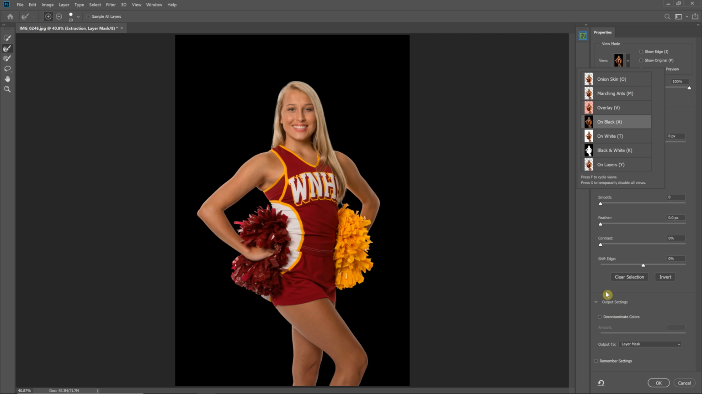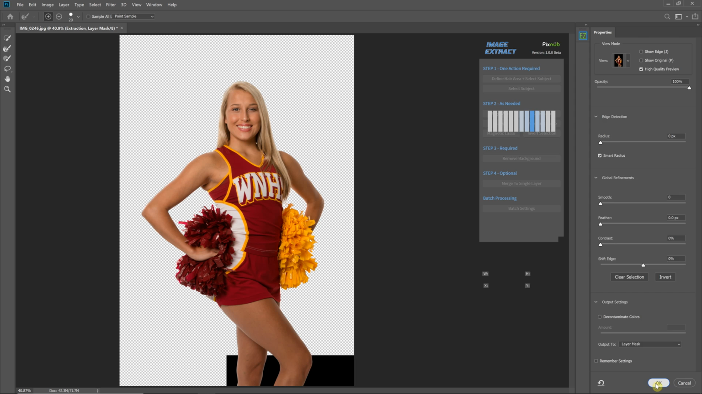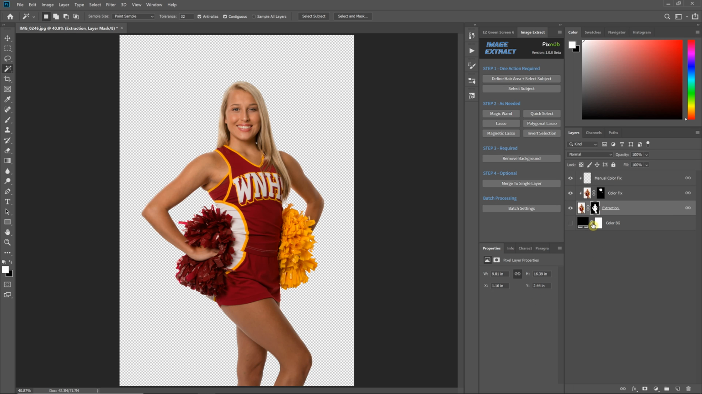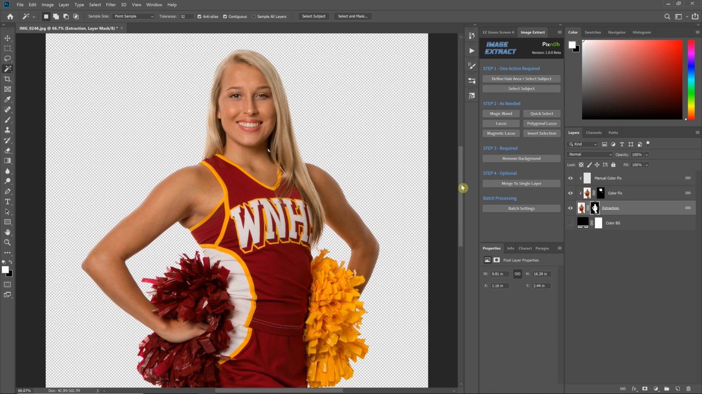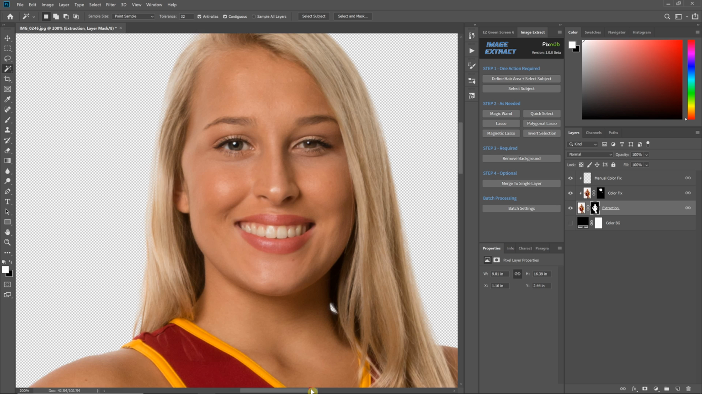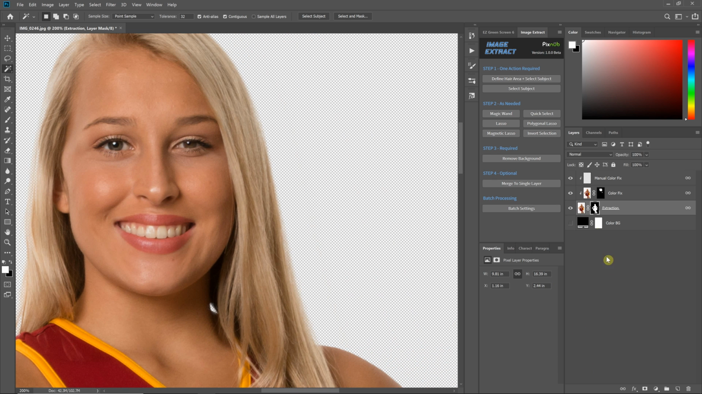Now, the last thing is this output settings. Don't change anything here. It's going to ignore anything you do here because it actually does this on its own. That I'll just demonstrate here. I'm just going to hit OK. So it makes this color fix layer, which is the decontaminate colors, but it puts it on its own separate layer. And it puts it at 50% opacity by default.